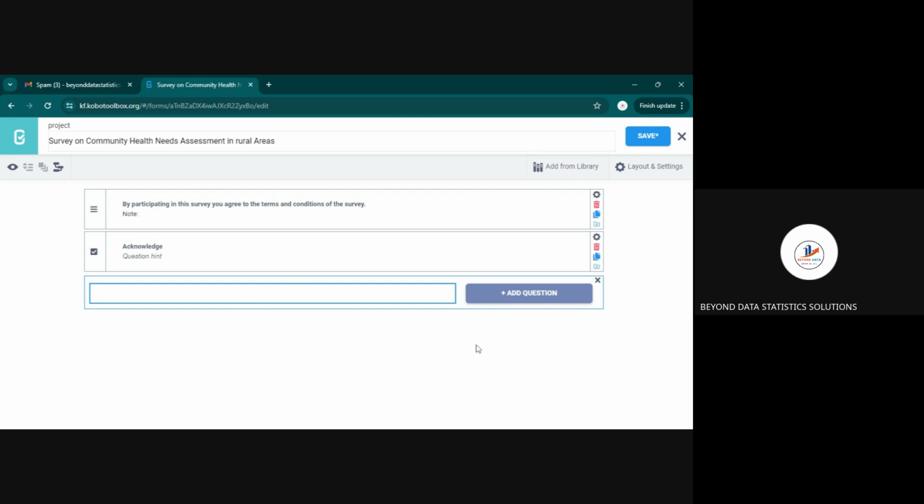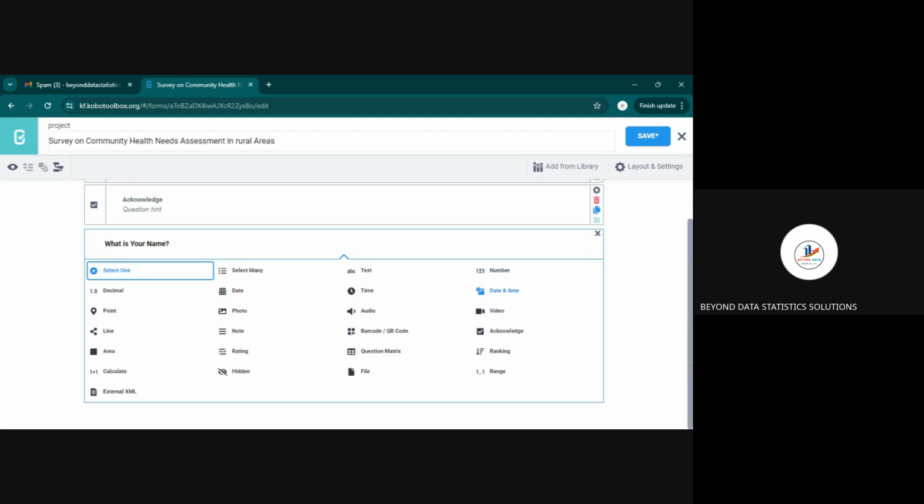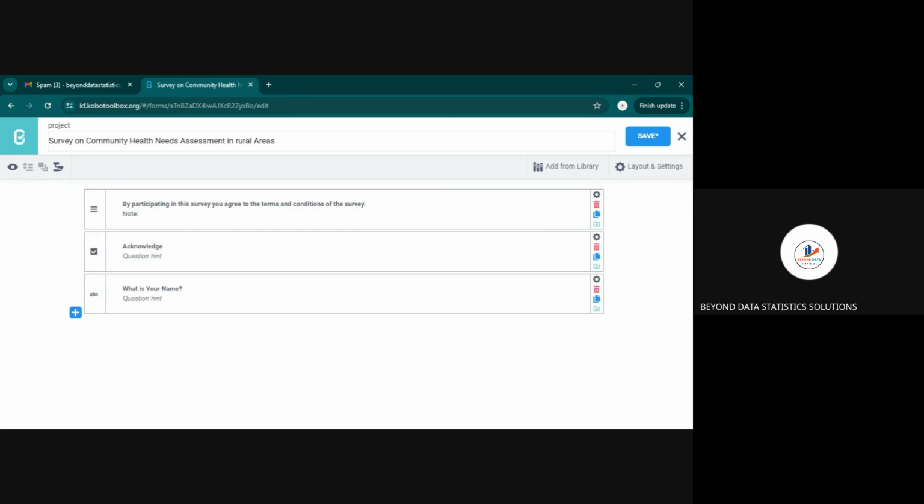So the first question will be, what is your name? And the type of question, so you click on the add question here, and now you select text, because a name is a text. So here you can be able to provide the hint. Hint is just giving a guide to someone. So you can say, provide your full name as the hint.